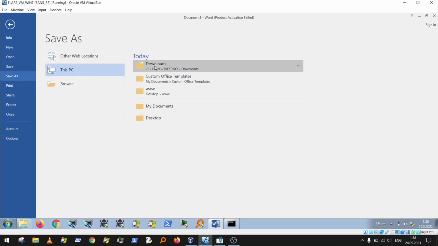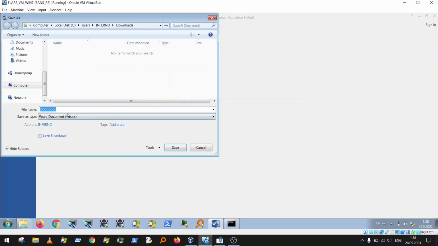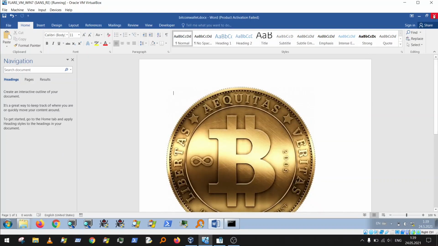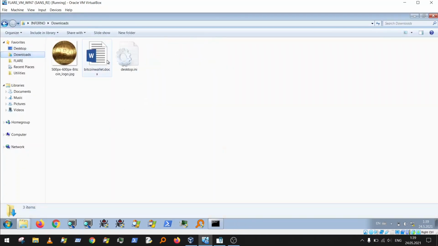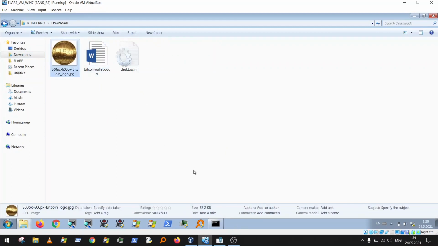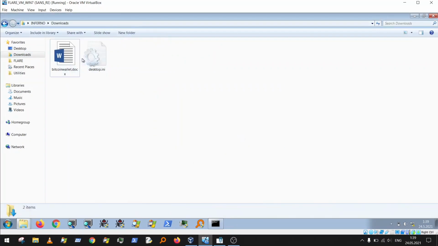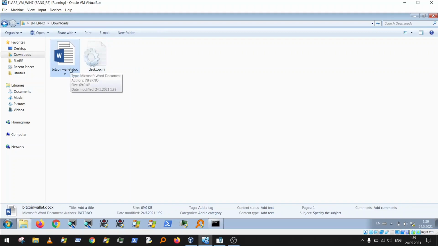Save as download, and you can save it as .docx. You can rename it as, for example, Bitcoin Wallet. Let's say it's quite nice for the weak team. And close it. And this could be deleted now. And you have here this document, which basically implemented an OLE object embedded via external resource reference.